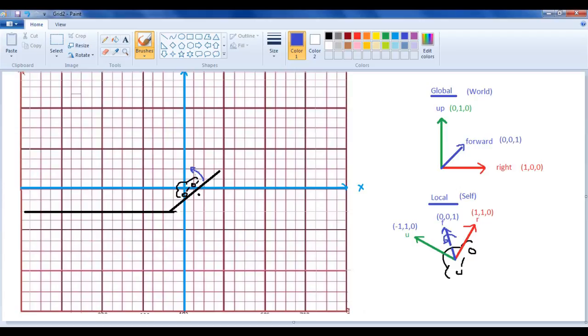Now when you rotate your game object, you should see the local right, up and forward vectors have changed, whereas the global vector is still the same. In the global coordinate system, all vectors are the same: right is still 1 0, forward is 0 1, up is 0 1 0. The local coordinate system of the car has changed. This time the right vector of the car is now 1 1.